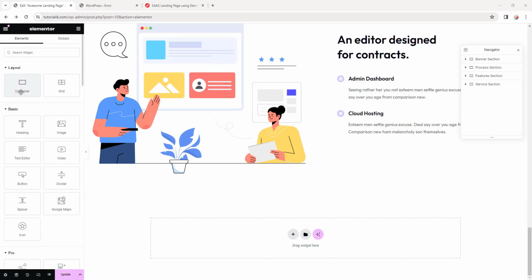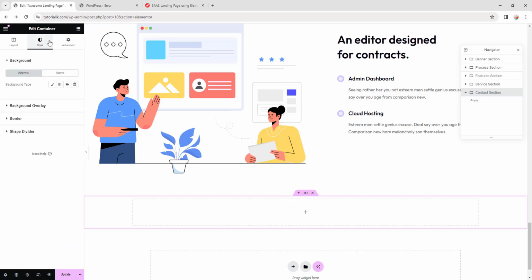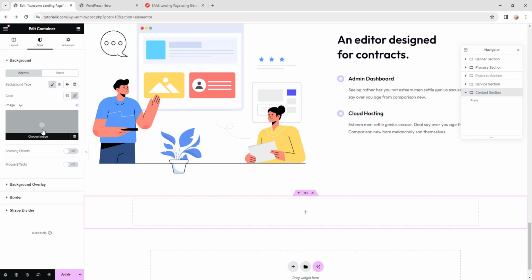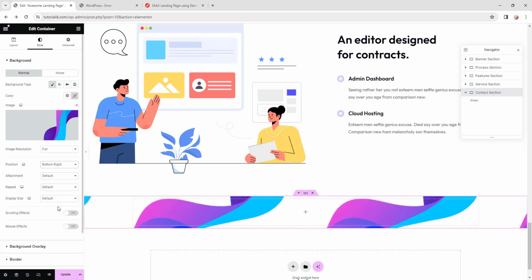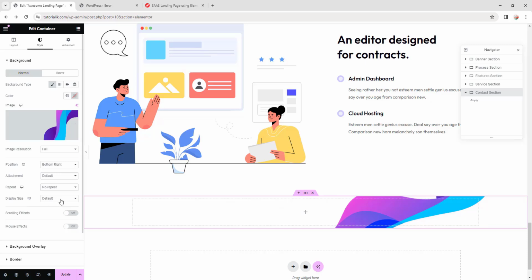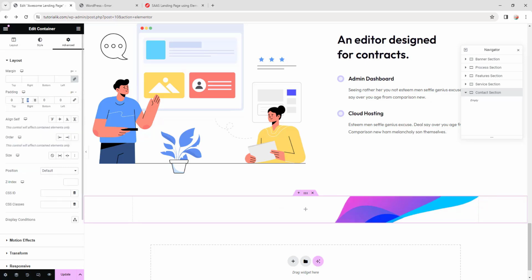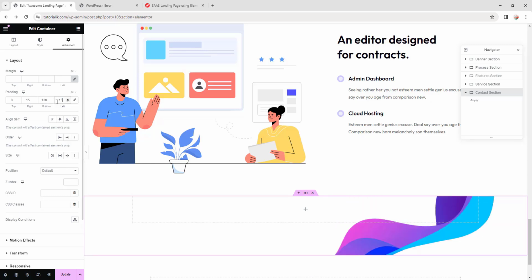So let's take a container in and rename this container our contact section. Then let's make it row directed, then justify content center. Then under the style tab, let's choose an image as a background. So this one, select. Then here position, I'm gonna make it bottom right. Then repeat, no repeat. Then display size, keep it default. I'm gonna add padding of 15 pixel, 120 and 15 pixel.